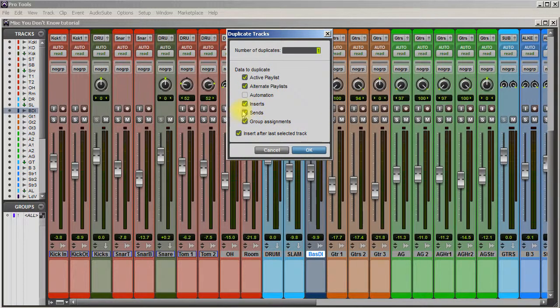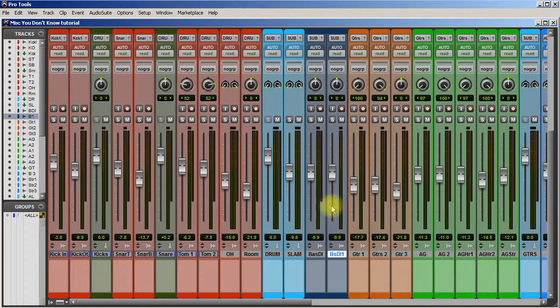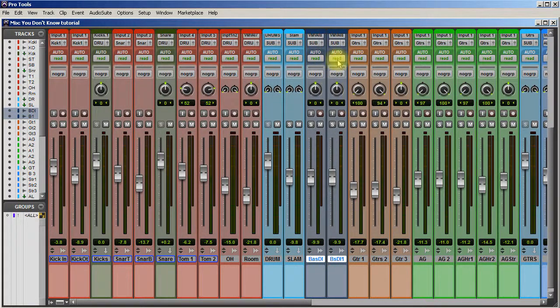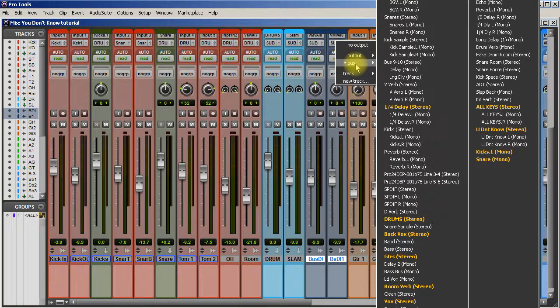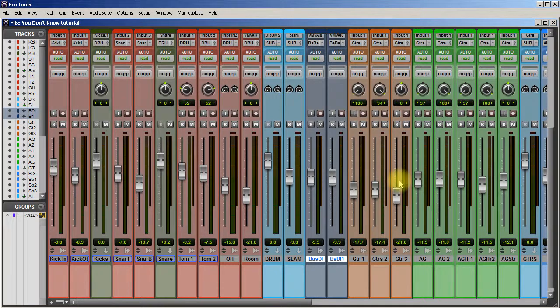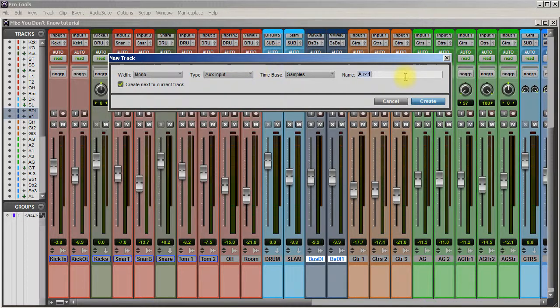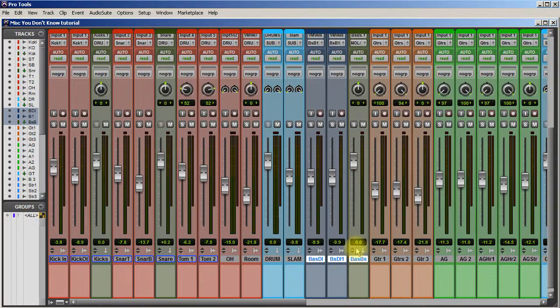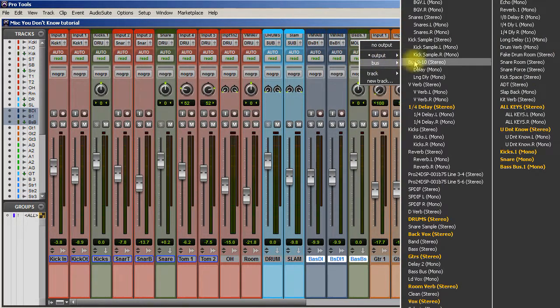duplicate this. And I am going to send both of these to a new bus. Let's see. Oops. New track. Mono, aux, bass, bus. And I'm going to set my output to submix.